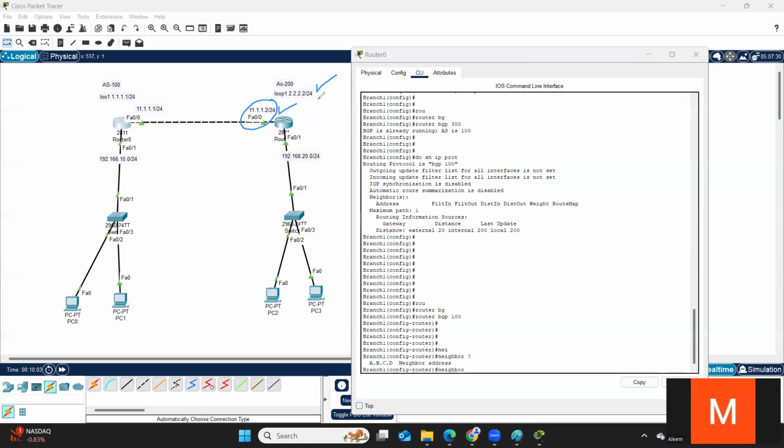Some conditions apply if you want to configure it, but we will use the direct neighborship in this Packet Tracer. Packet Tracer does not support indirect neighborship, so we'll use direct neighborship only. But you should know the concept: we can form a neighborship in two different formats, indirect as well as direct. Now we'll configure direct neighborship.